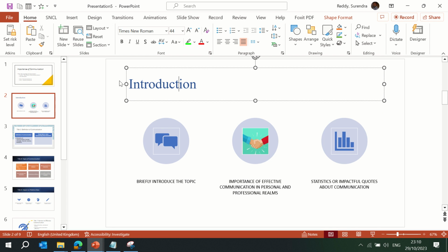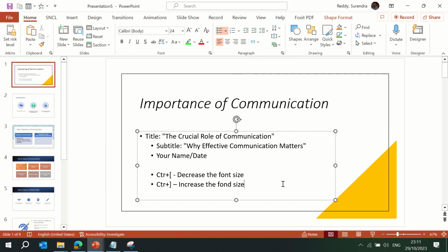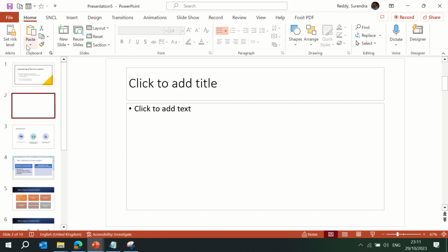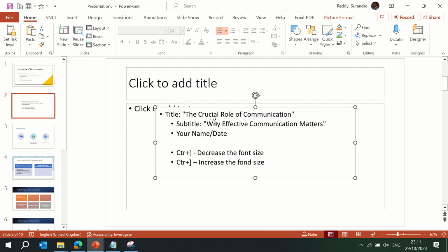Now I wanted to teach you paste special. So what is paste special? For example, here I have this text, right? So I am going to copy this entire text, Control C. Now whenever I do Control C, I will add one new slide. So here I will go to paste special. If you see here, there are various formats. Graphic object is there, picture format is there, JPEG image. So whatever text I am trying to copy, I would like to have it in the JPEG format.